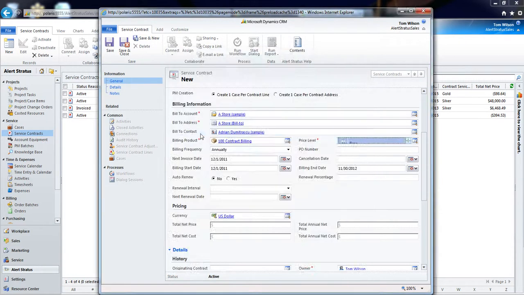Next, I put in our price level. We have our billing frequency, so we can do it annually, semi-annually, quarterly, monthly, and so on. I can enter our purchase order number. We have our next invoice date, our billing start date, our cancellation date, and our billing end date, which we would submit. We can choose to auto-renew the contract after a certain period, and we can even choose to mark it up by a certain percentage if we wish.